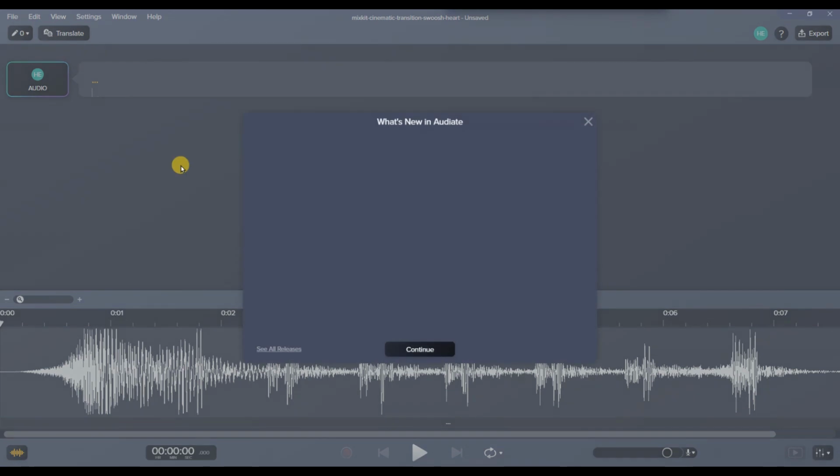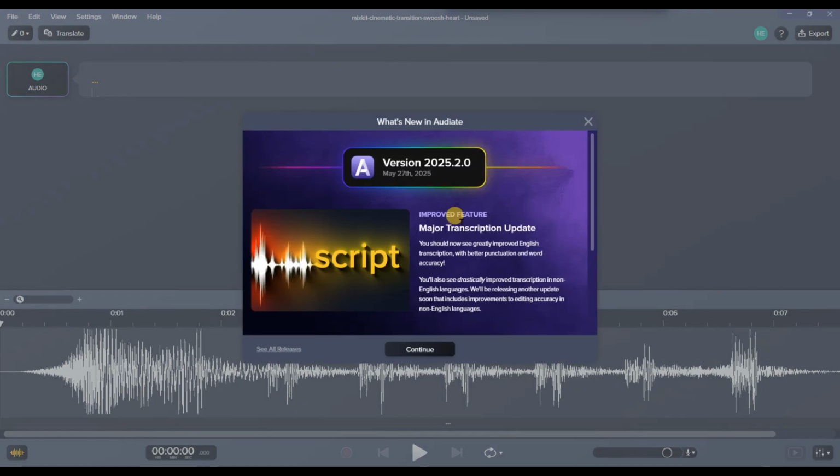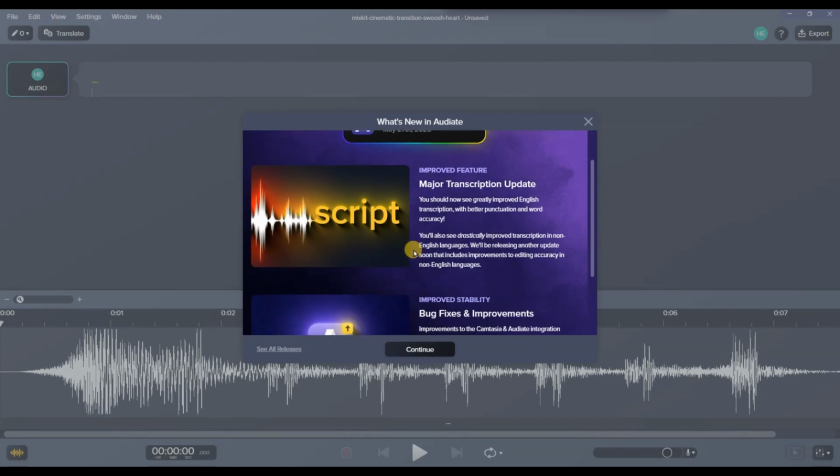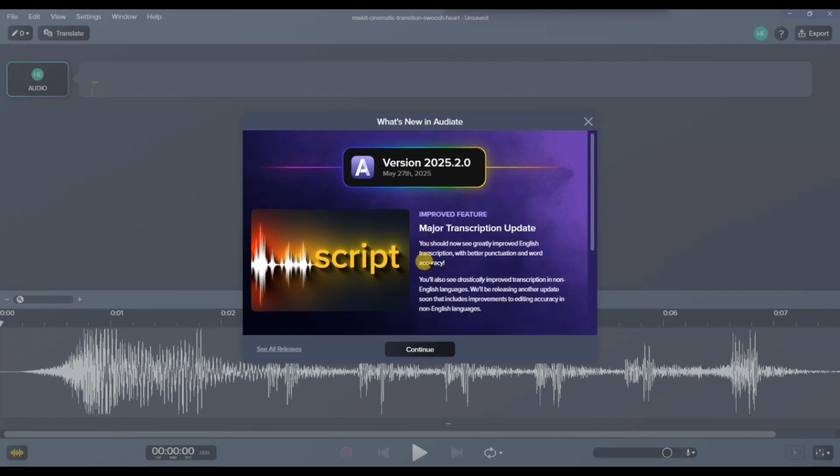After the download completes, Audiate will guide you through the installation steps. Just follow the on-screen instructions. The software may close and restart automatically during this process. Don't worry, this is completely normal and part of the update routine.